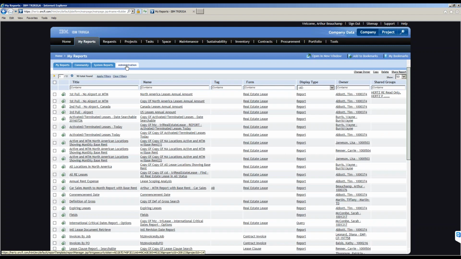And the Administration tab is a separate tied-off section, if you will. These reports only exist on this tab. They cannot be put on the System Reports tab or the Community tab. You can copy them to the My Reports tab, though, if you have access to it. Okay, but presumably none of us have access to administration, Arthur. Okay, okay.